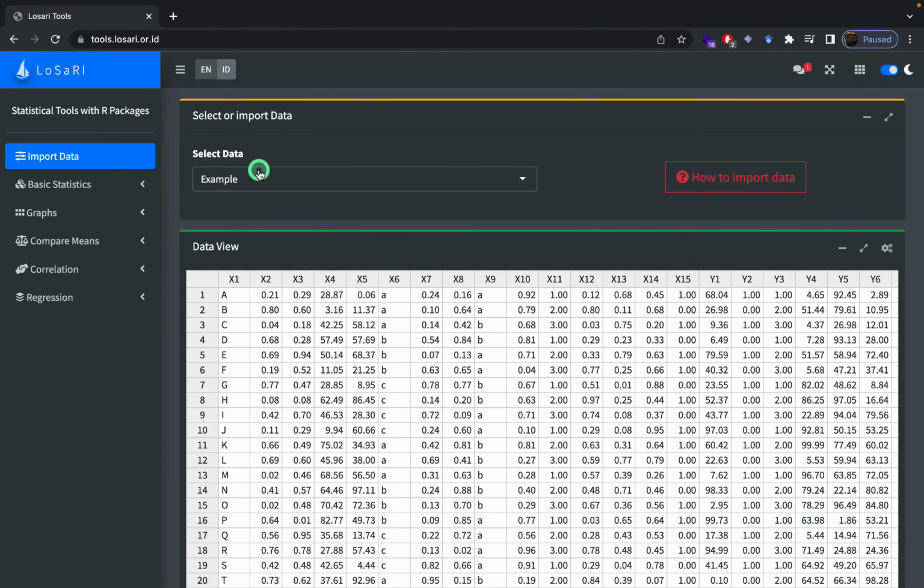Hi, I will guide you to use the Basics type of box plots menu. This menu aims to see the distribution of quantitative data for one variable.